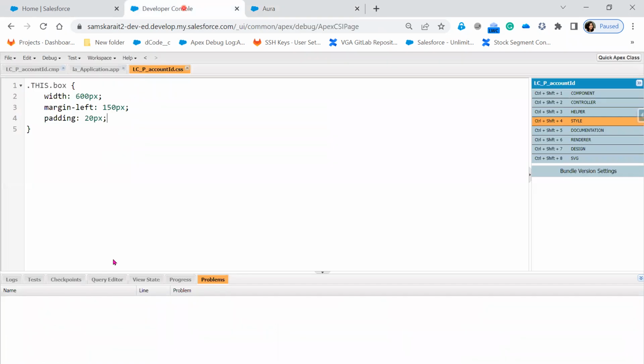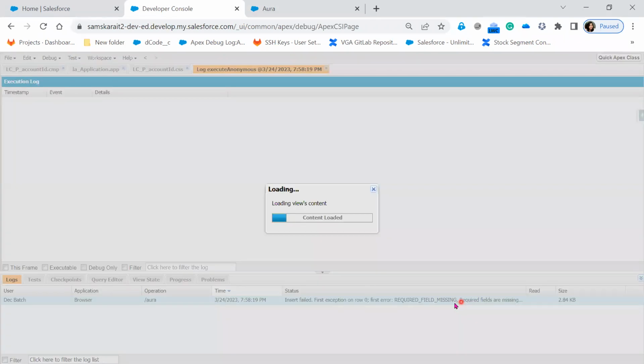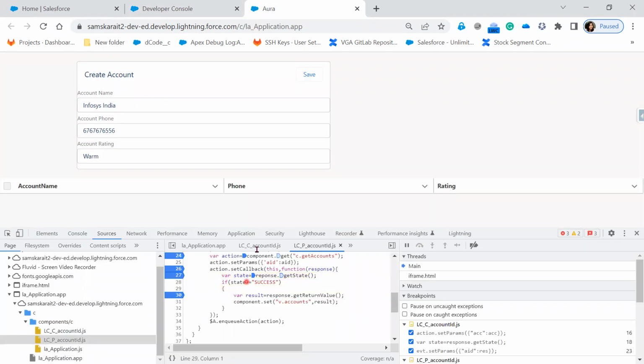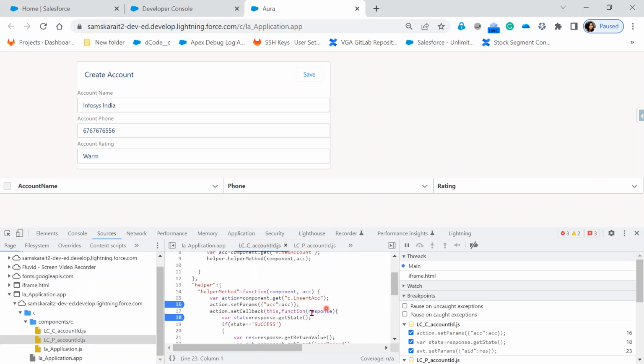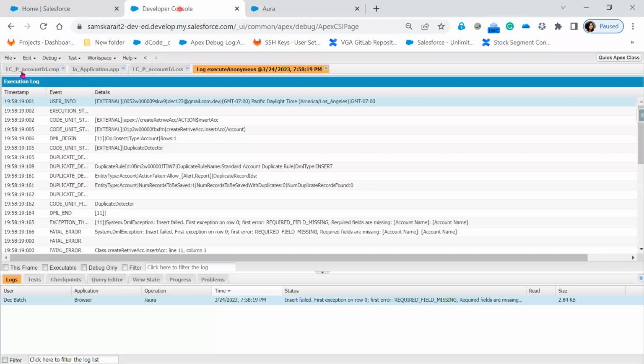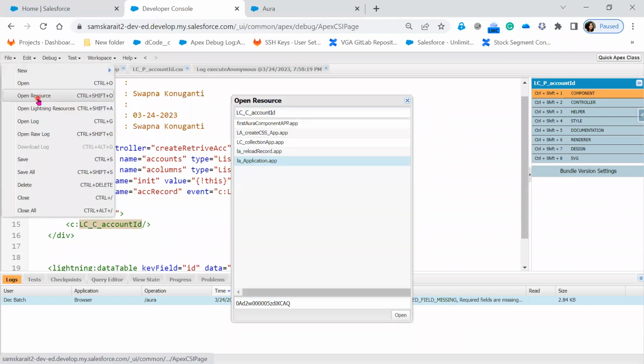But before that, I'll be getting the logs here. Insert failed. Missing field, or account name is missing. That means in the child component, ACC data is not being passed. ACC data is not passed in the child component.